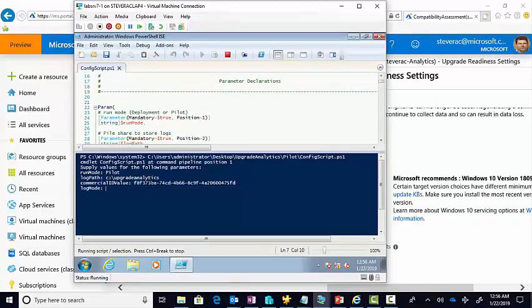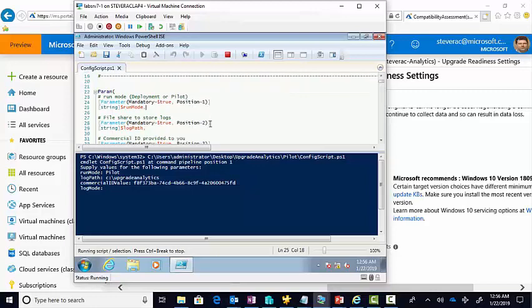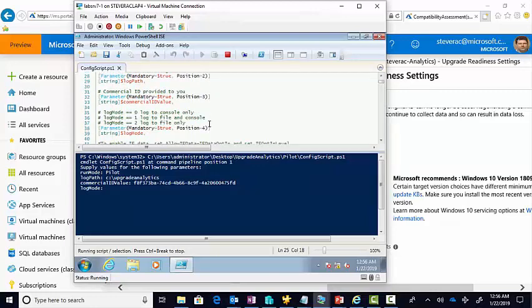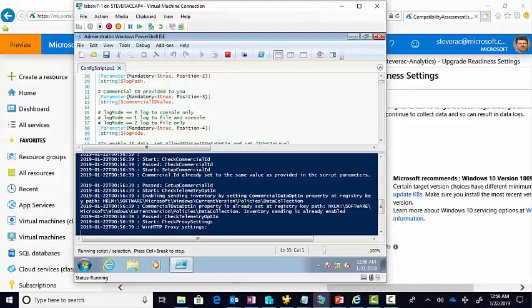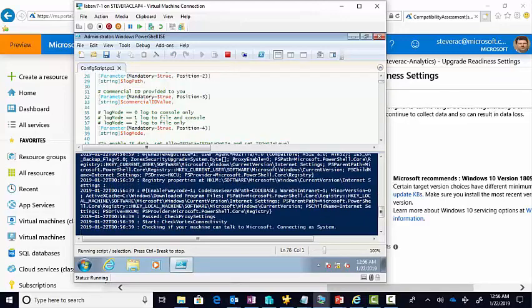Off we go. And then log mode. I can also cheat up here and look for what log mode is. 0 is console only, 1 is to file and console, 2 is to file only. I'm going to say 1 because I want to see the output. And off we go. So Upgrade Analytics is running, checking machines, and so forth, creating output diagnostics. This takes a minute to run, but I'll let that run.